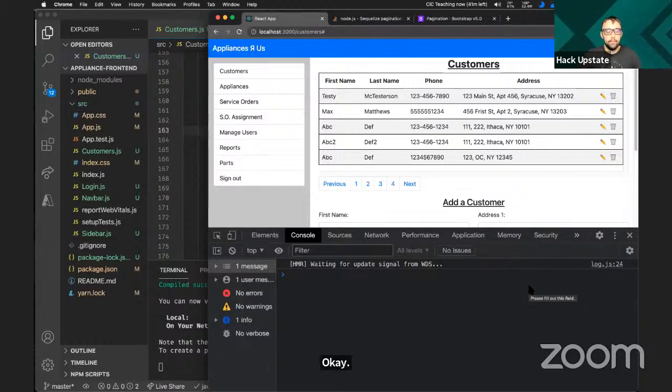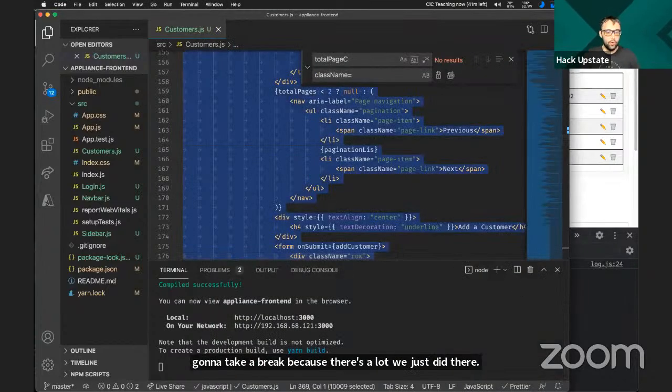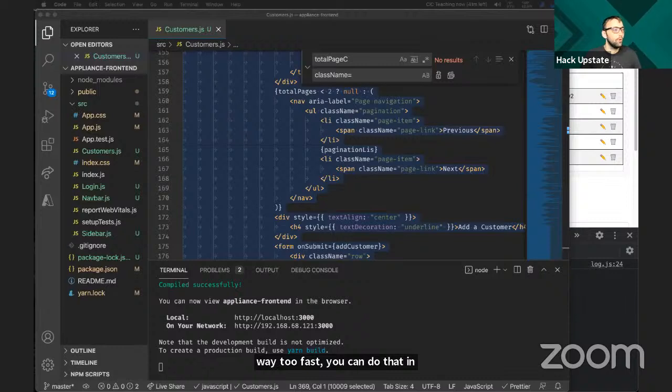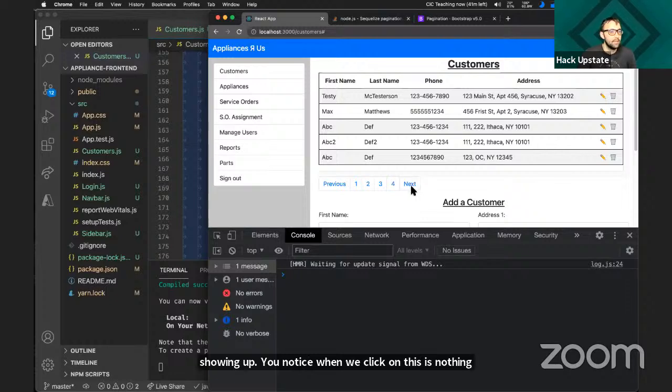I'm going to take a break because there's a lot we just did there. And I'm going to let anyone catch up who wants to catch up. And if you say, screw you, keep going, you're going way too fast, you can do that in the poll if I launch it. Code is pasted into Slack as well if you want to reference that. Goal is to just get the pagination showing up. You notice when we click on this, nothing magically happens. That's okay. We'll get to that in a second.